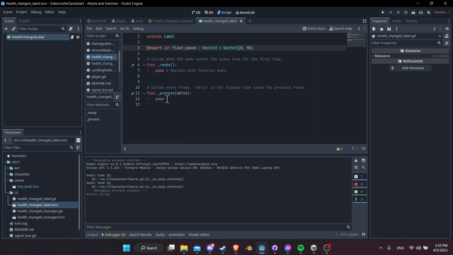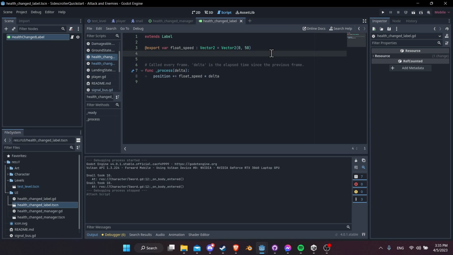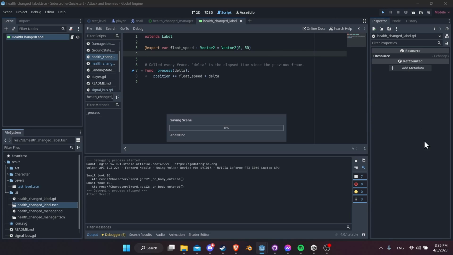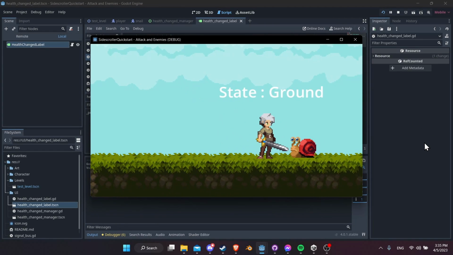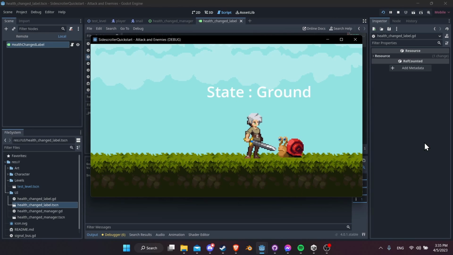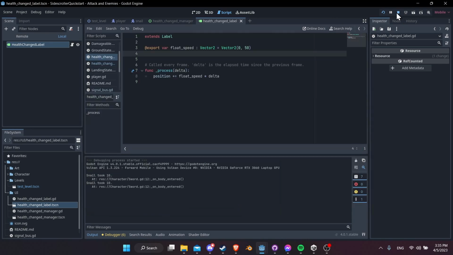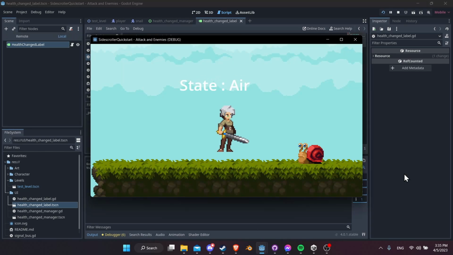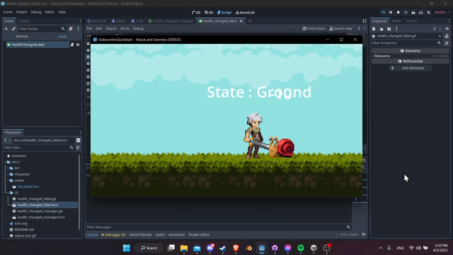And then when it's processing, we'll just move the position. So we'll do position plus equals float speed times delta. And we don't need this ready function, so I'll cut that out. Let's Control S, hit play, go up to the snail, attack it, and we can see the text. Now it's going the wrong direction. That's just because we need a negative here to make it go up on the screen, not a positive number to make it go down. And if we test one more time, then it should be more or less correct.